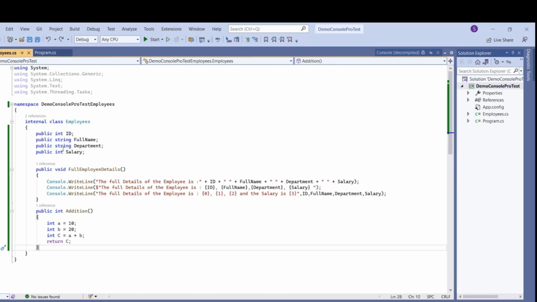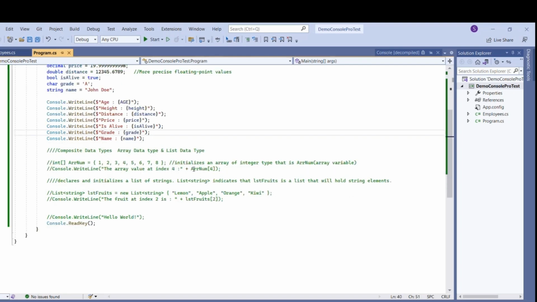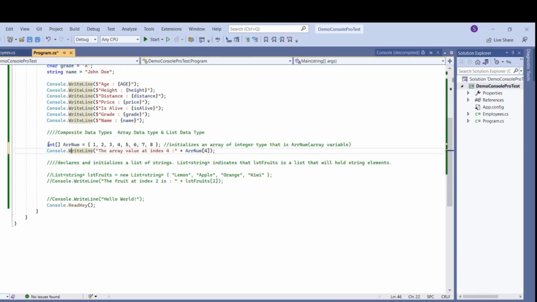Got it? Now let's understand another data type we have, the composite data type, which covers the array data types and list data types. Now let's understand how we can create an array data type and array object, right? So you can see here, this is the basic syntax of creating an array object by using the array data type. You can see this is the array object and this is the array data type, where I have used the type as integer and I have used the square bracket to make it an array data type.